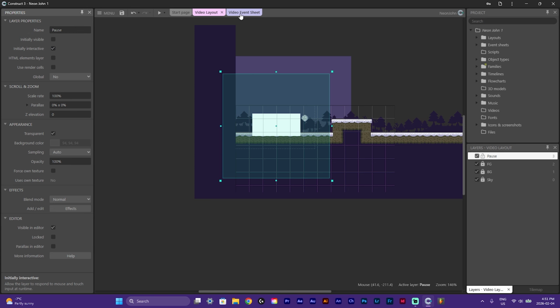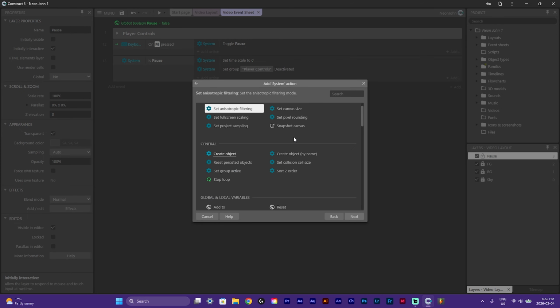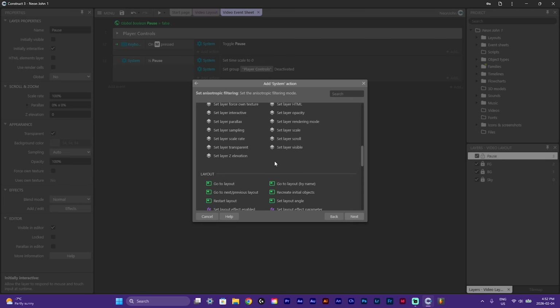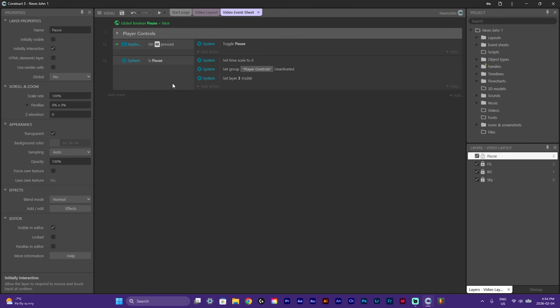So now that we got that done, we're going to go back into the event sheet, and add an action. We'll click on system, scroll down to the layer section, and click on set layer visible, and we will choose layer 3 because that's our pause menu, and we will set it visible. And now that we've done that, we're going to do the opposite.